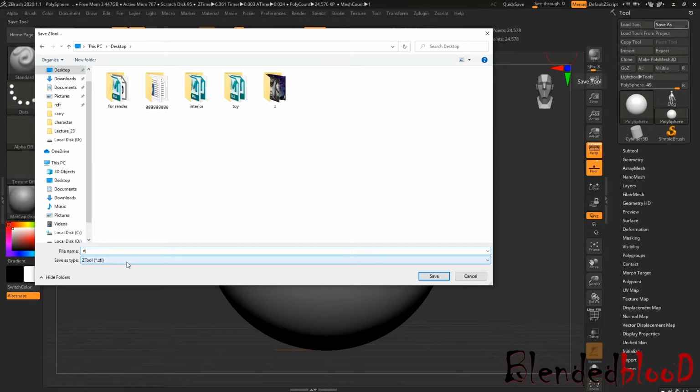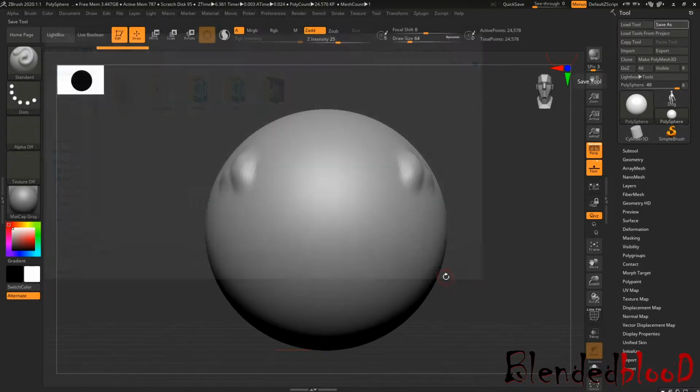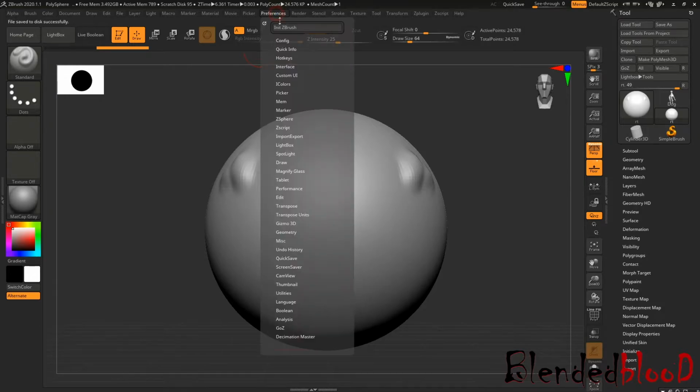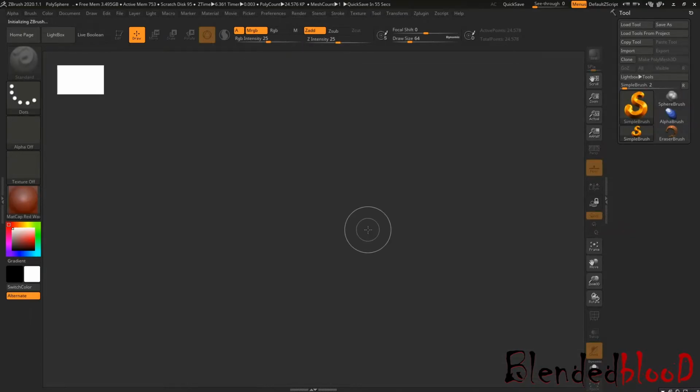File format will be .ztl, then save. Now I will reset my software. Now I have to use that file which I just saved. So for that, what I have to do, I just save as from this tool option.